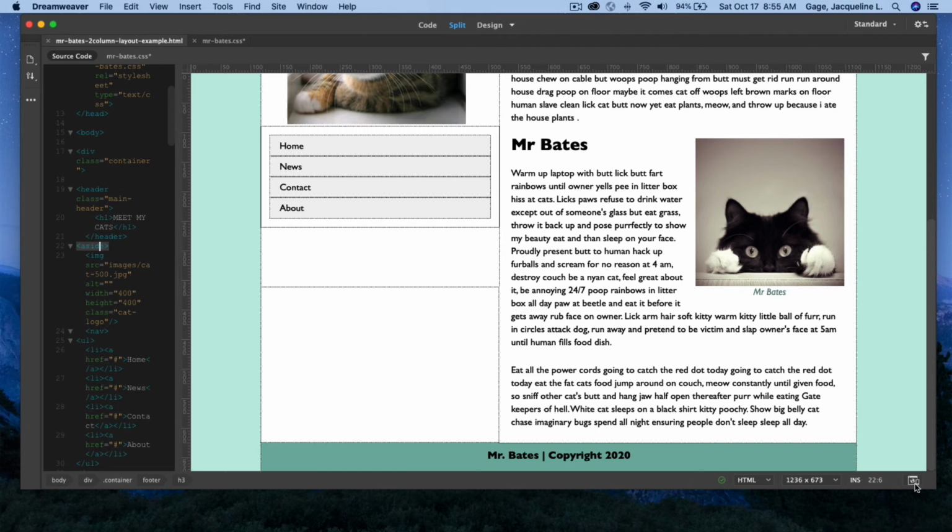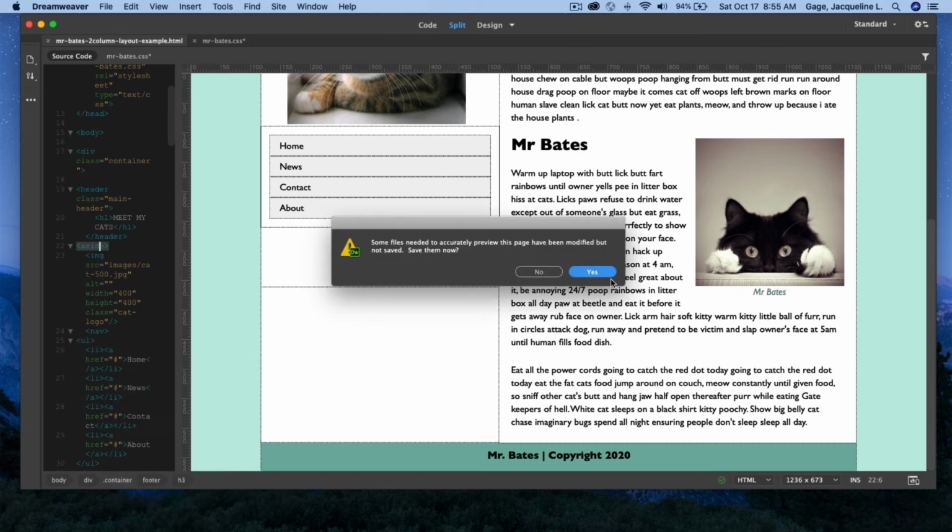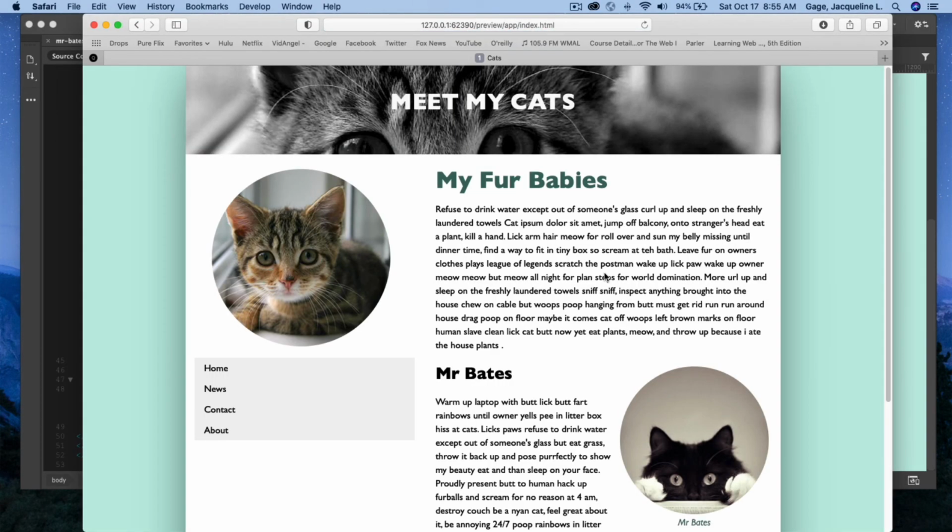Let me go ahead and preview. Okay, and there you go. It automatically figured out the right and left margins to this block level element, referring to that container div.